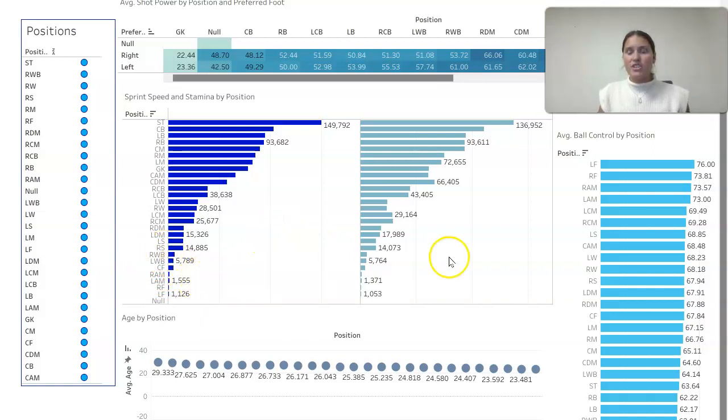The fourth point that I would like to mention is the correlation between older age and the average ball control. So these two visualizations right here. The top 4 positions that have the best average ball control by position, these 4 right here, are within the top 9 of the oldest positions.